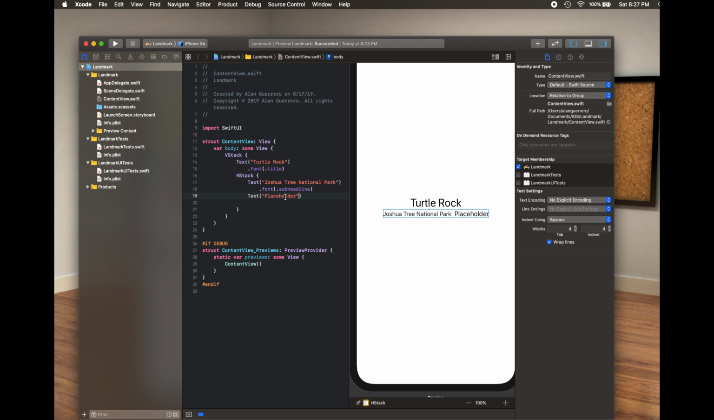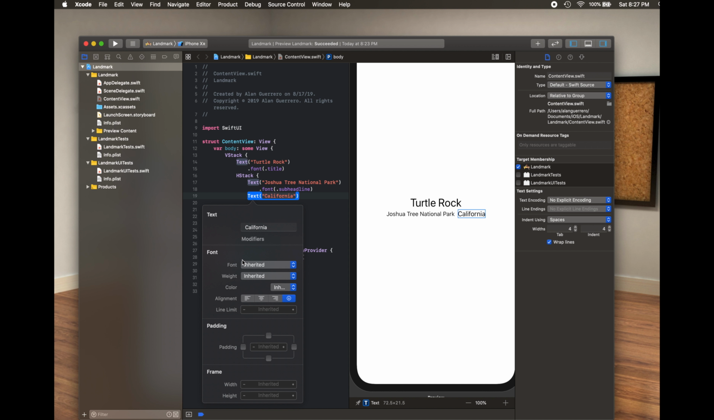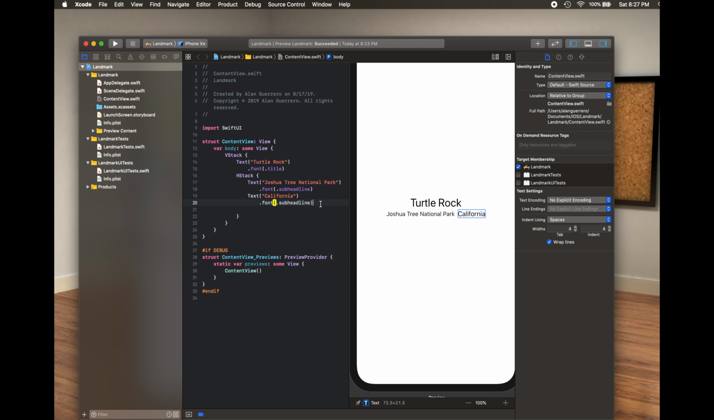Okay, so we're gonna type California, the location of our landmark, and we're gonna hit Command, click, inspect, change the font to subheadline, and see it automatically updated.